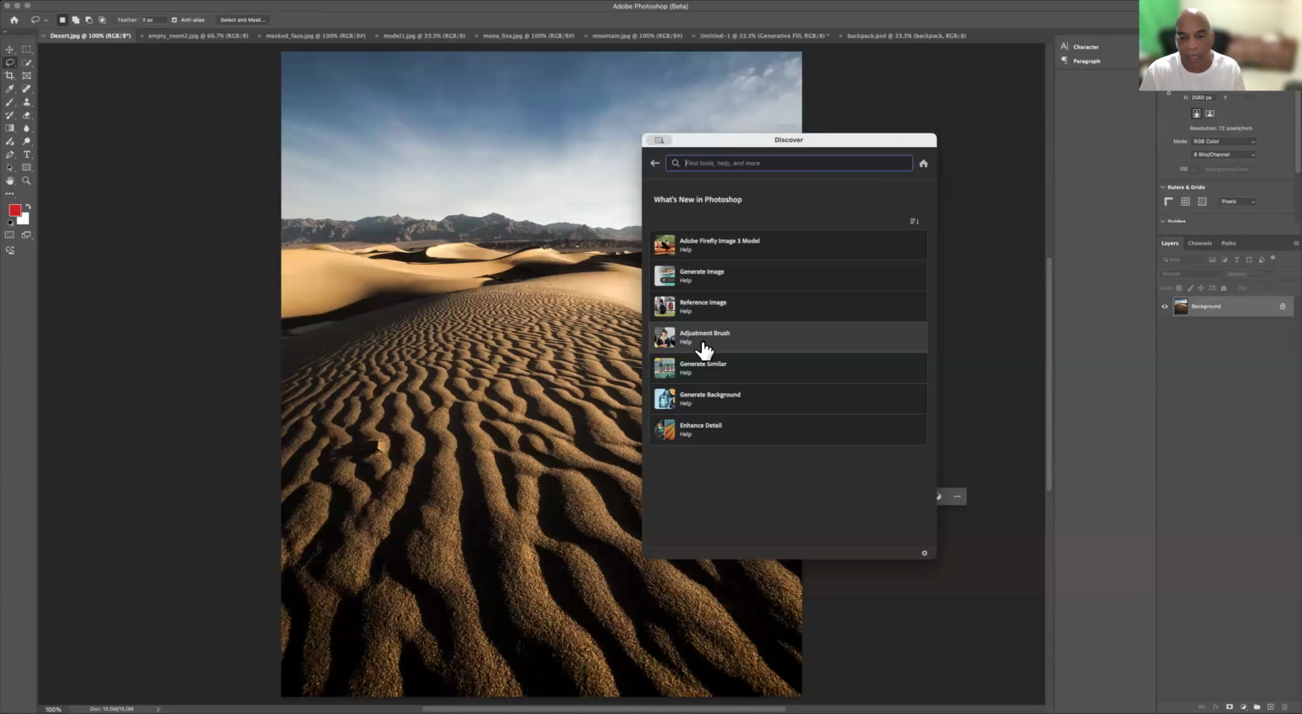Another new feature is the adjustment brush. Back in the old days, we used to have adjustment layers. If you're familiar with Photoshop, you can adjust the color, the hue, saturation, various adjustment elements to a layer, to an image. But now you can literally just paint those adjustments on with a brush. So you can change the color without changing the texture of an image. And we'll show an example of that.